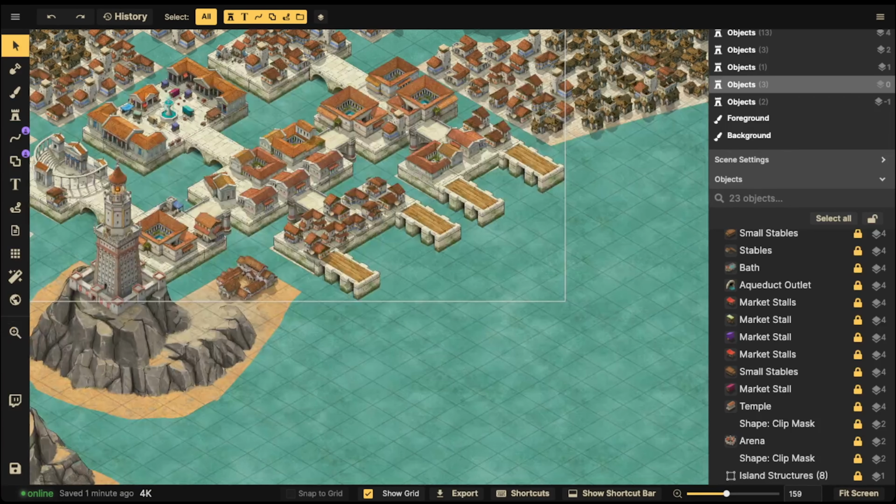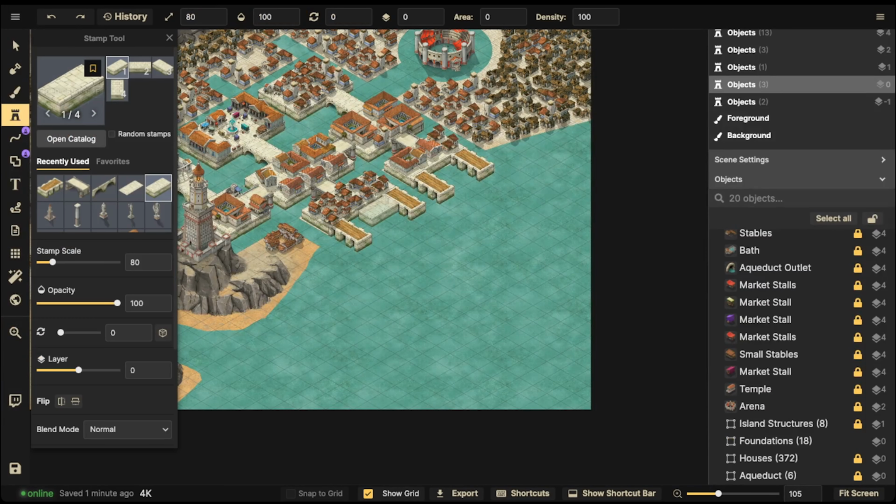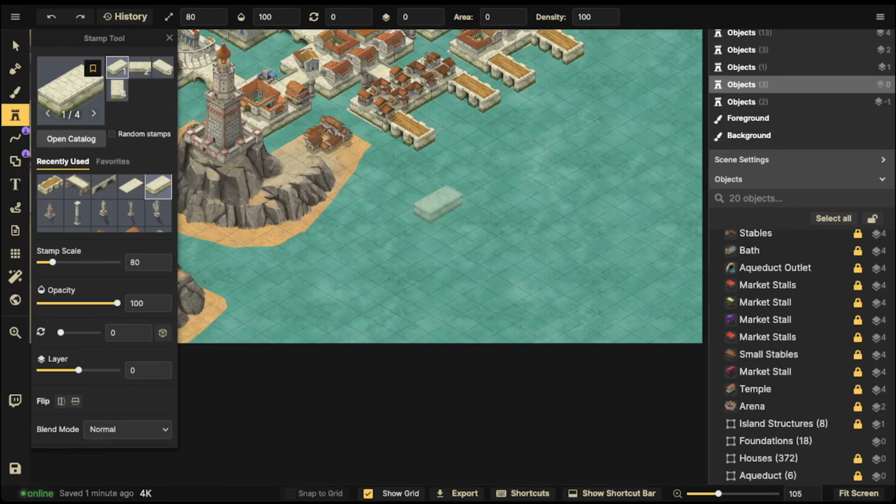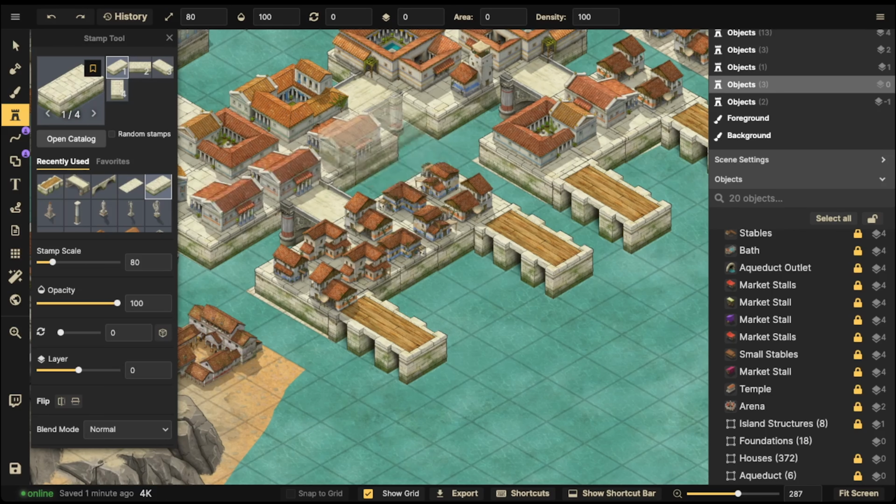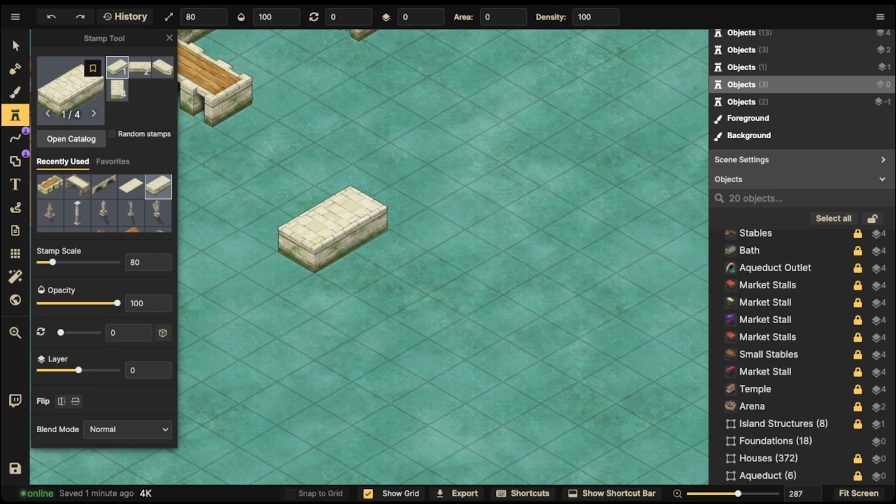So we'll go ahead and make those breaker islands. And I'll use that same foundation, this one right here. I'm going to place it down like this.